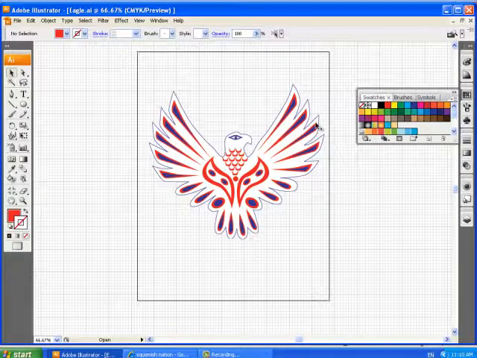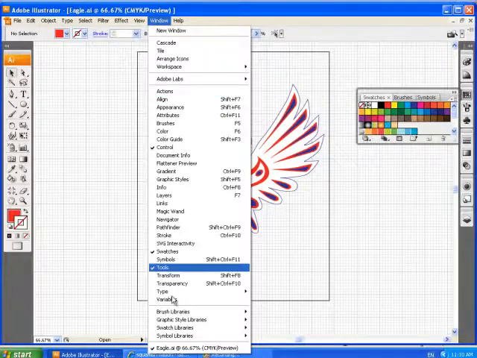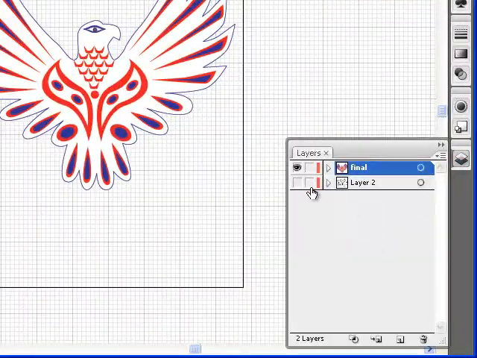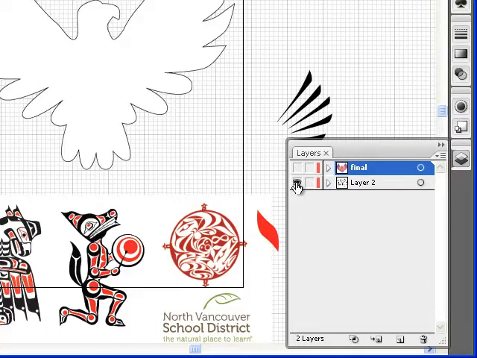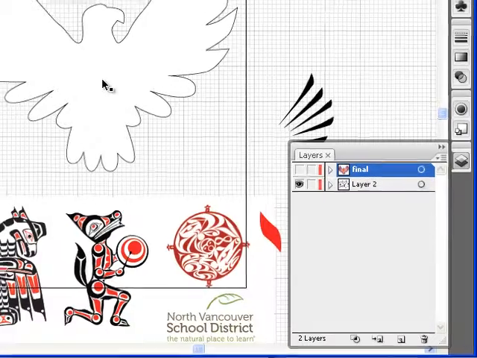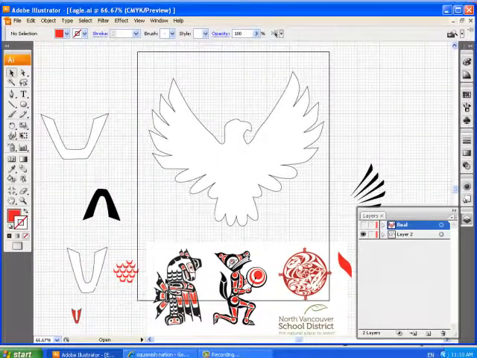So this is my finished version of the assignment. And we're just going to go on the layers palette, and I'm going to turn that layer off and turn this layer on. Now I've got the resized version of the one that I wanted to use, and I've got a little picture of some Squamish Nation art from their website, so you can kind of see it.